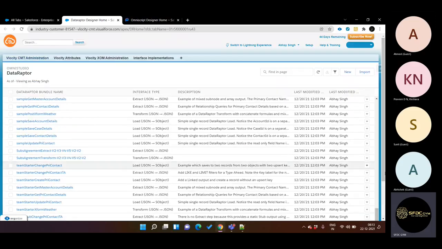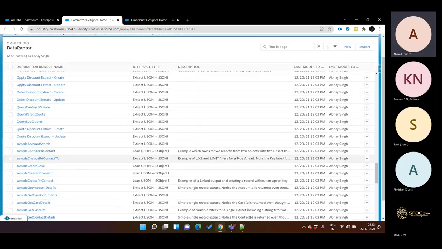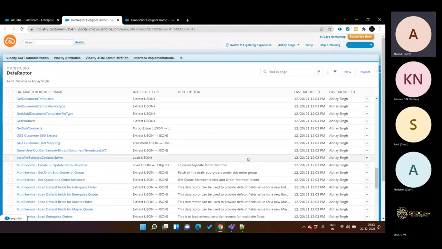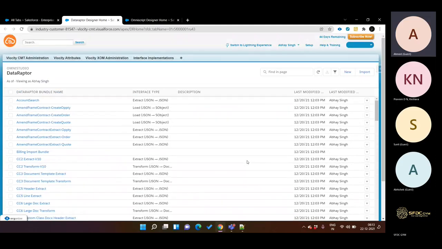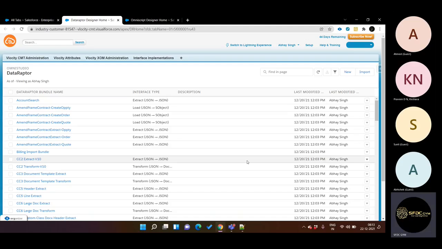Yeah. So this is the VF page of Data Raptor. They have already created some examples for us. I'm sorry to interrupt. I have seen two Omniscripts there. One was Velocity Omniscript, the second was the normal Omniscript. What was the difference between them both? They both are same actually. Previously, they called it Velocity.